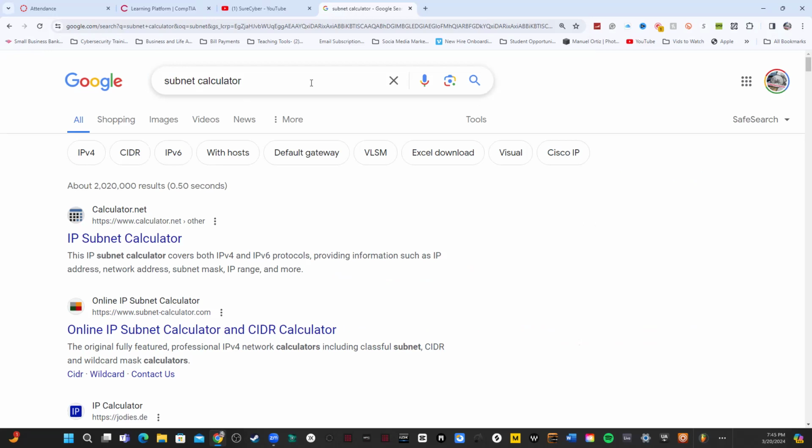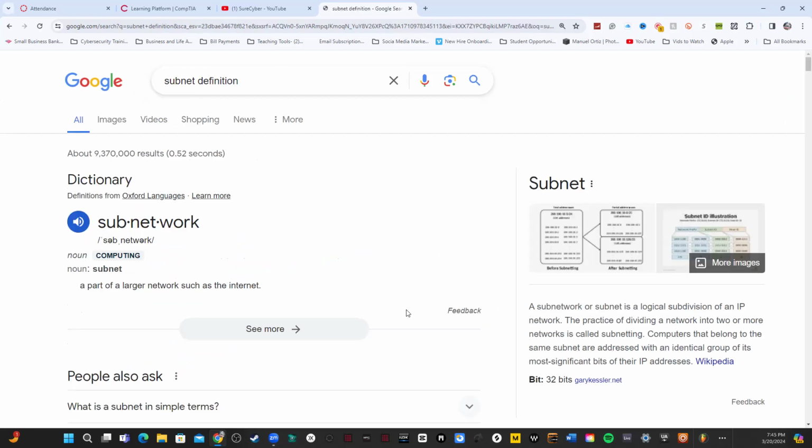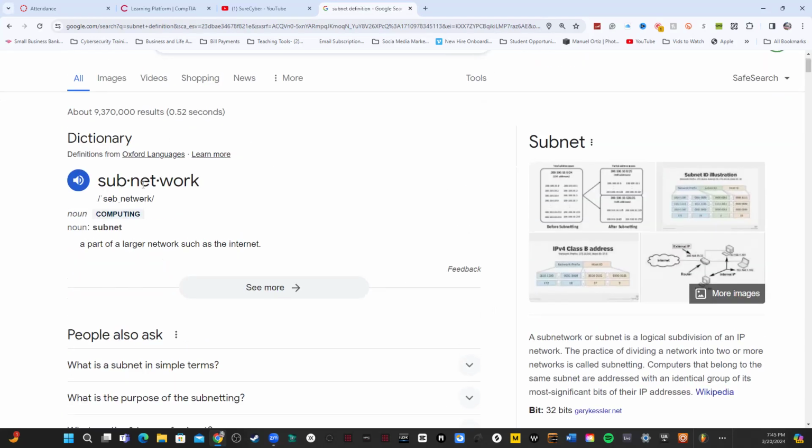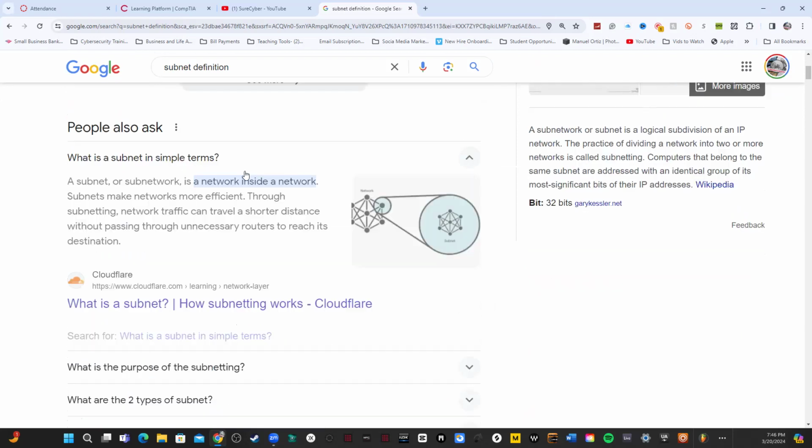Subnet definition. I'm trying my best to prepare you for networking as much as I can. As you can see, it's a subnetwork. It says a part of a larger network, such as the internet. What is a subnet in simple terms? A subnet or subnetwork is a network inside a network. Subnets make networks more efficient. Through subnetting, network traffic can travel a shorter distance without passing through unnecessary routers to reach its destination.